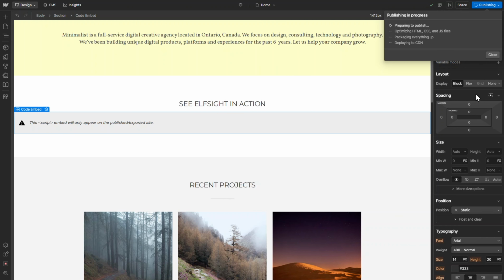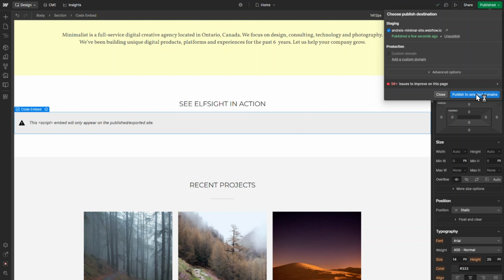Save your changes, and that's it! Your pop-up widget is ready for visitors. All set in just a few minutes.